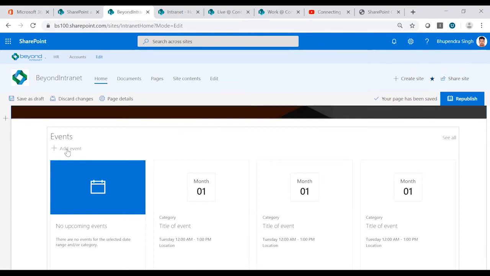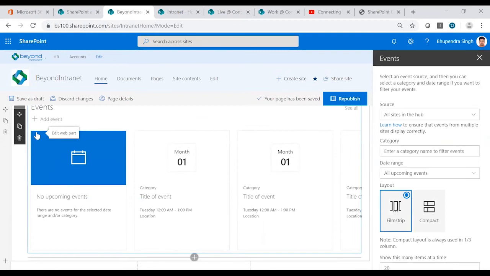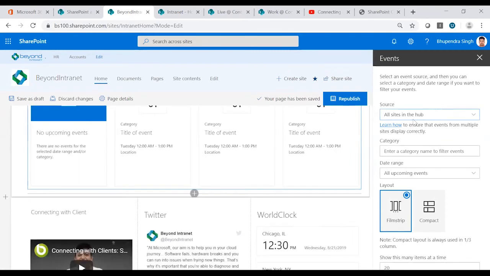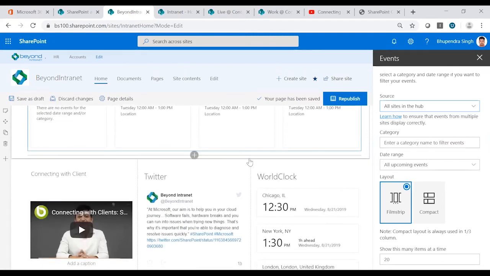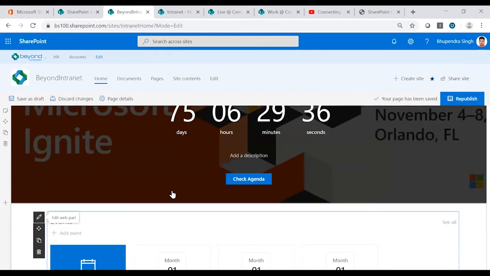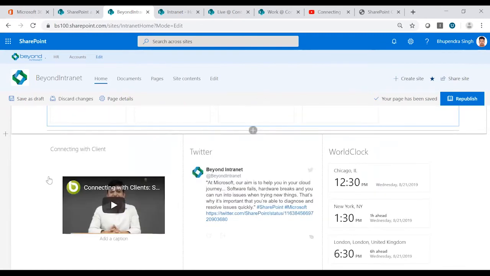Events are there. Events have the same properties as the news web part. You can choose the source, the category of event, the date range, the layout, and the number of events you want to show. Just next to that, I have one embedded YouTube video.